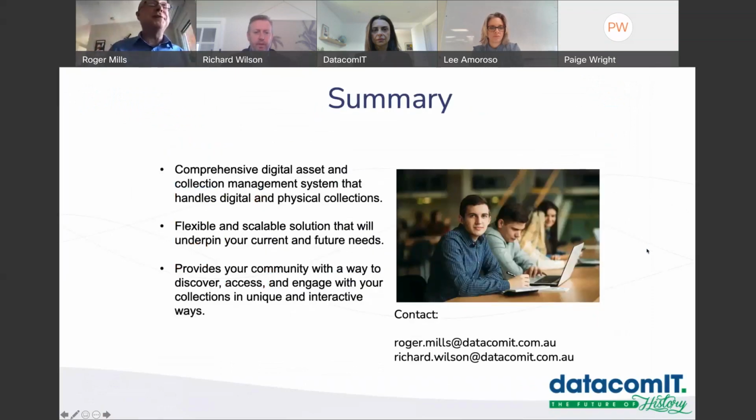That kind of brings me to the close here. Just to summarize, the main thing to remember about Recollect is that it's a combined digital asset and collection management system. Whereas at the moment in the field, a lot of systems are trying to be one or the other. Some are starting to combine as two systems, but one of the edges I think Recollect has is that it is a combined digital asset and collection management system as one system, which also handles physical collections.